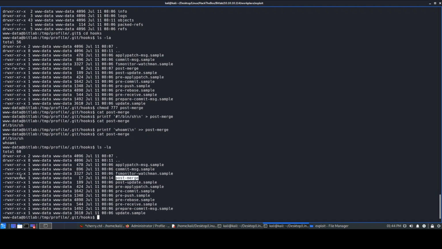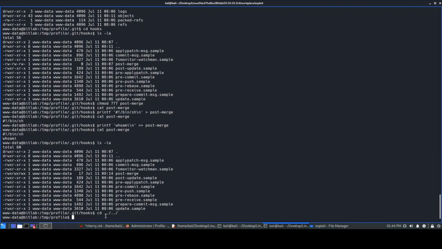So we have post merge over here, with all the execute permission and everything. For now we'll just enter whoami and see if we successfully get remote command execution. Then we can further get a shell. That's the best way to do this, and you can confirm. So let's go back, and then later on we can enter the sudo git pull command again.